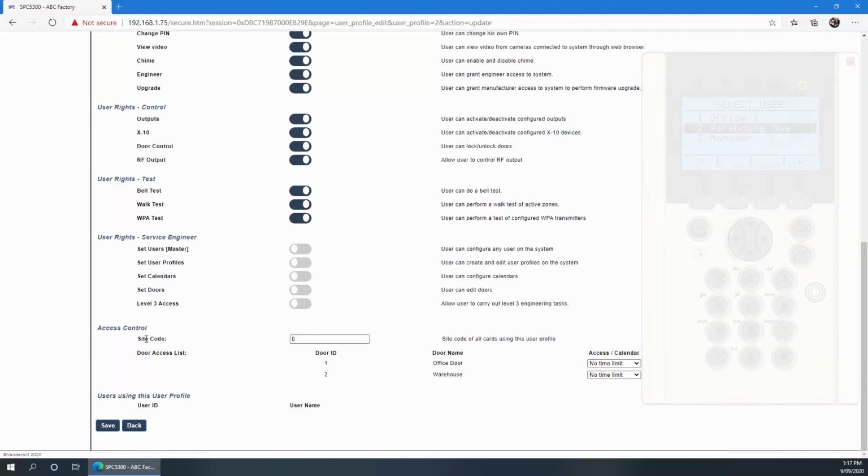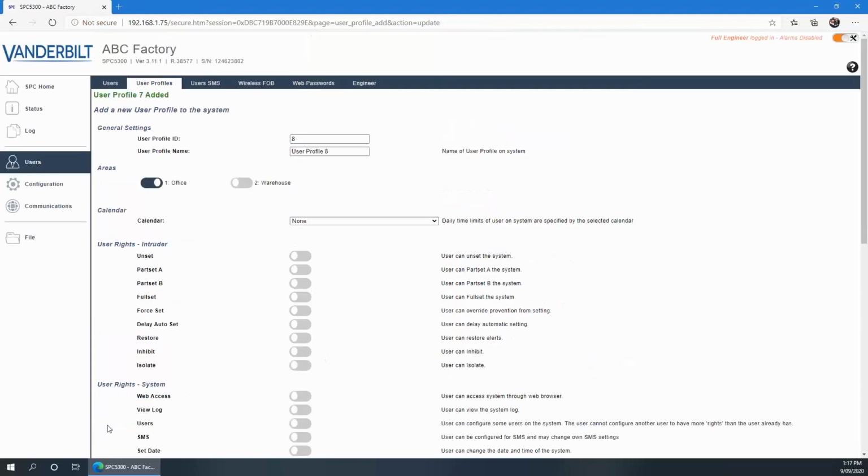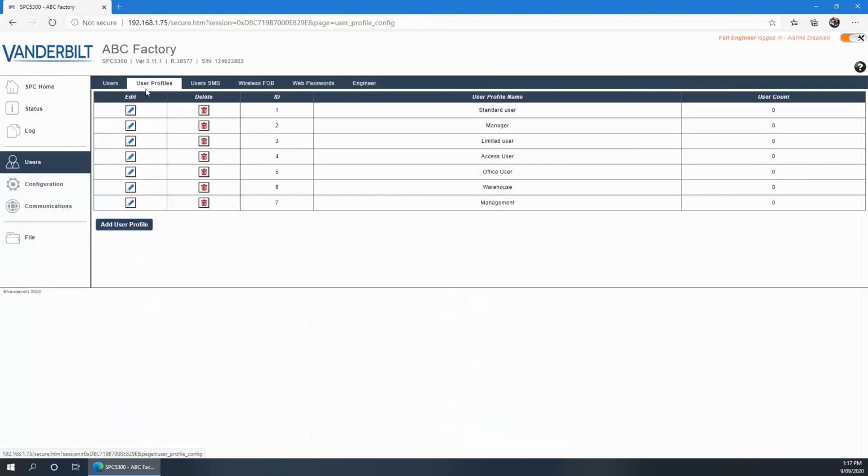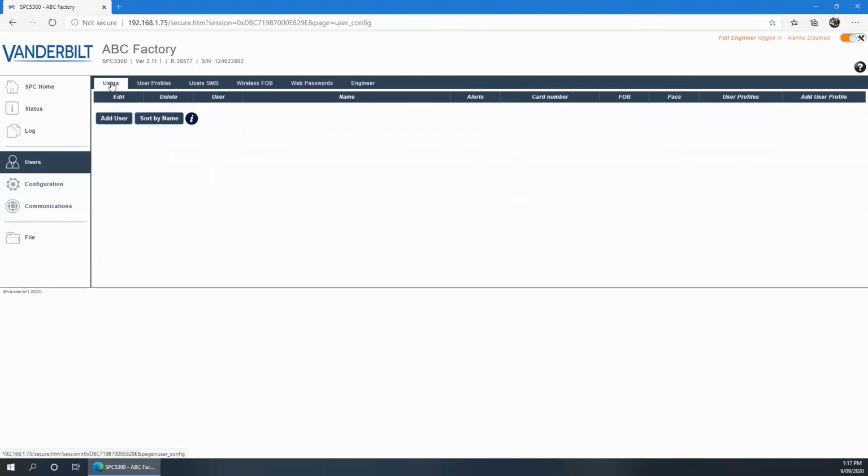If you were using Wiegand style cards with a site code, this is where you enter the site code for each of those user profiles. We're using MIFARE cards, using DESFire technology. They do not have a site code, so it's not required. And we'll hit save. So now we have a variety of profiles, our office user, our warehouse, and our management. We can delete these other ones if we needed to, but I'm going to leave them here for now.